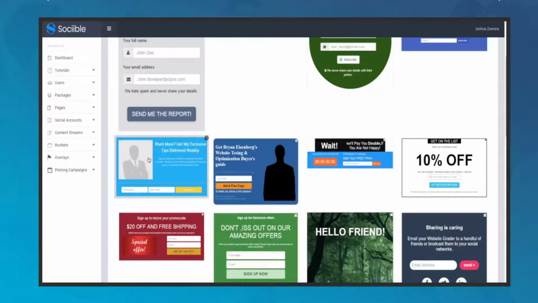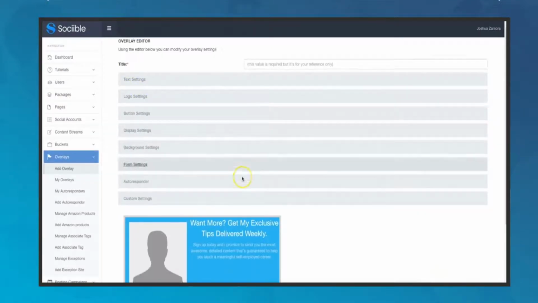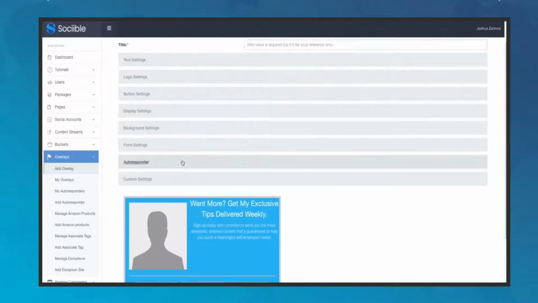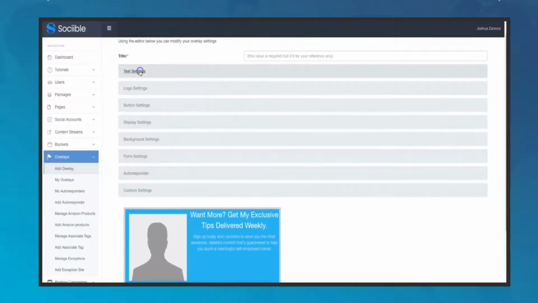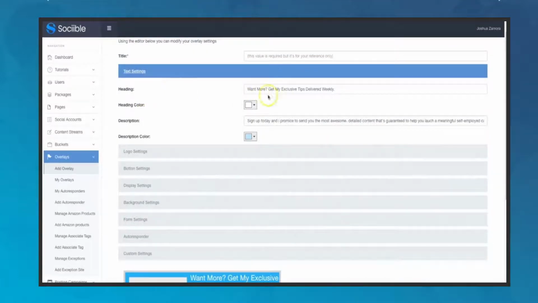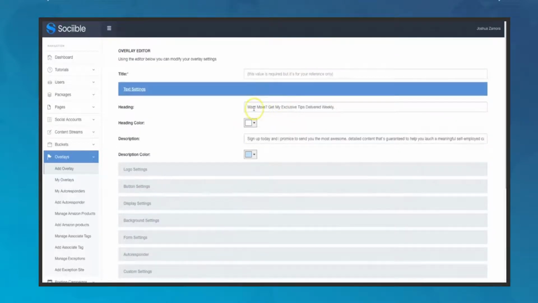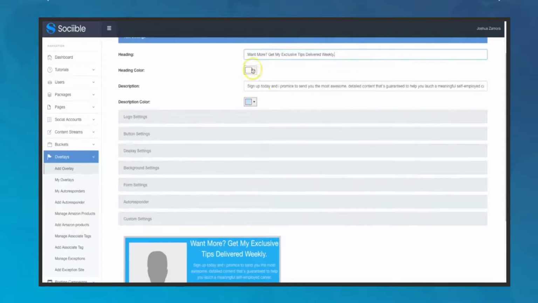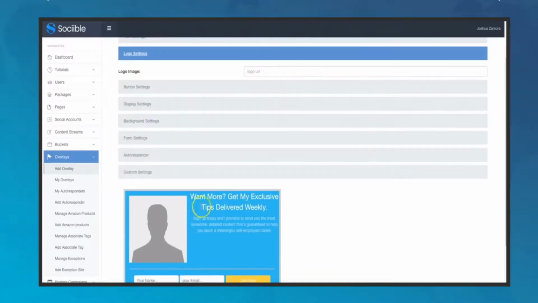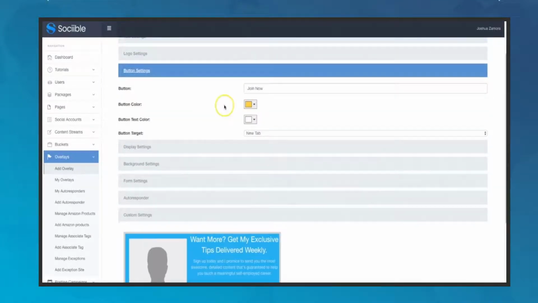But let's say I want to go with this one here. Here you can see now that I've selected the template, I have also full flexibility to edit this as much or as little as I'd like. Okay, so here you can see, want more, get my exclusive tips delivered weekly. You can see here, that's the exact text that you can edit there. You can edit the color of that text. You can edit the color of the text below it and the actual text. You can add your logo to it as well. If you want to add your logo to it, you can edit the button.